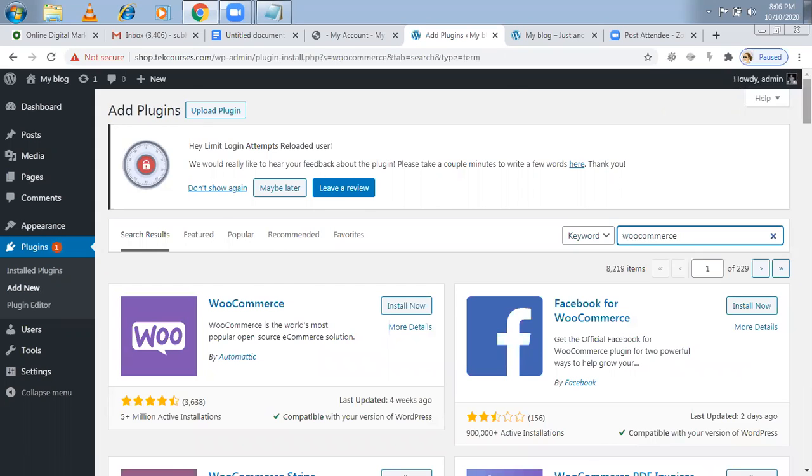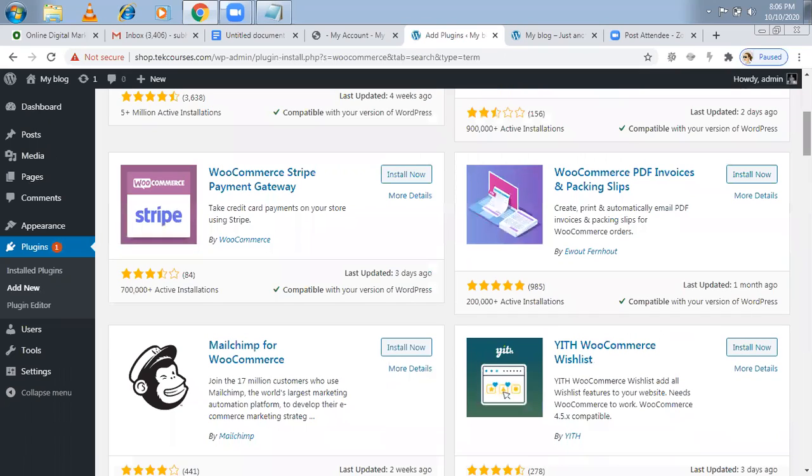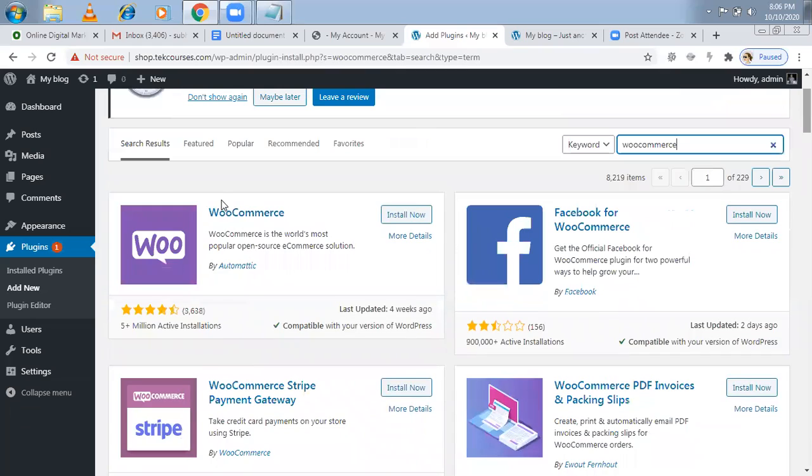Yes, there are many WooCommerce add-ons like Stripe payment gateway and MailChimp for WooCommerce that you're going to learn in the next videos. But the main thing is you have to do this. See the installs: 5 million active installs. So understand the market, how many people created e-commerce websites worldwide. So opportunities to get clients are more also. The world is changing. In future, 90% of business will be online. So try to improve your knowledge of the e-commerce industry. Definitely you will earn very good amounts. Install this.